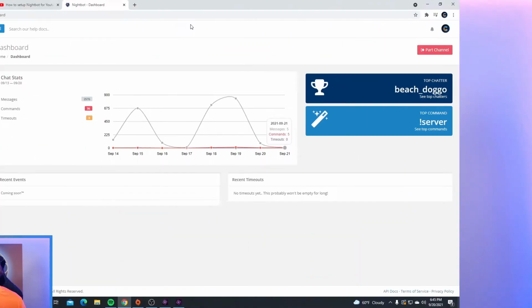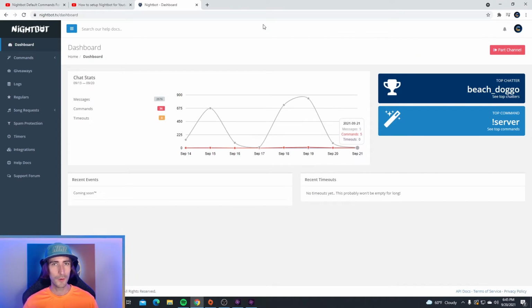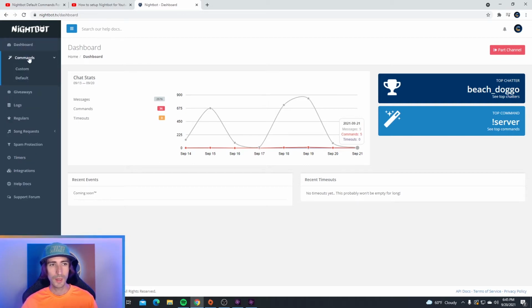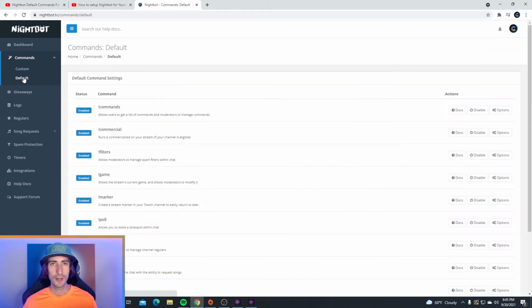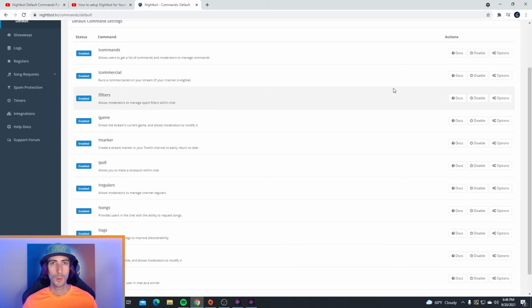Nightbot actually has some useful default commands. Here we are on the Nightbot dashboard. If you're following along with the tutorial, you should already know how to get here. So what we're going to do is go to the left-hand side and click on Commands. Right down below, click on Default. Here are Nightbot's default commands. Whether you're on YouTube or Twitch, these commands should work just fine in your stream.